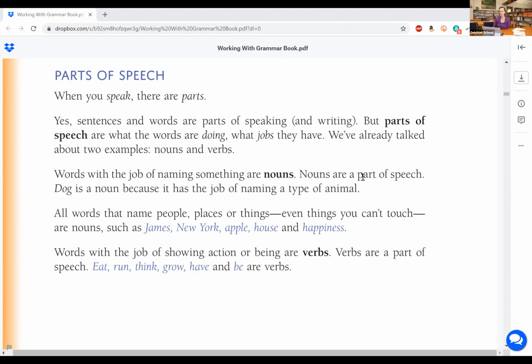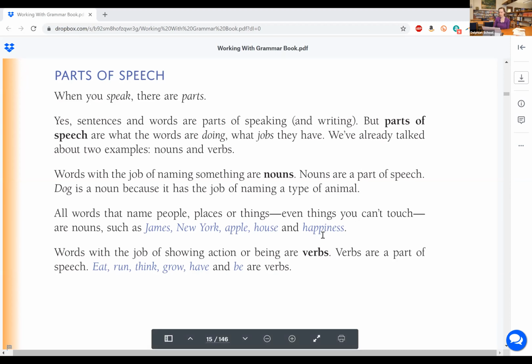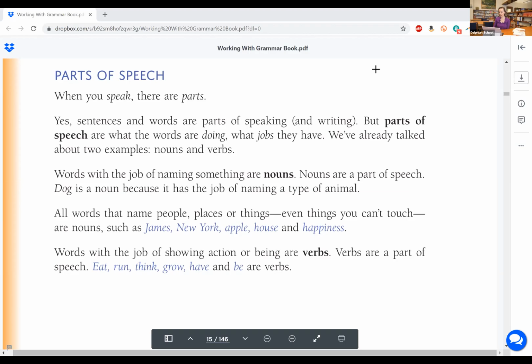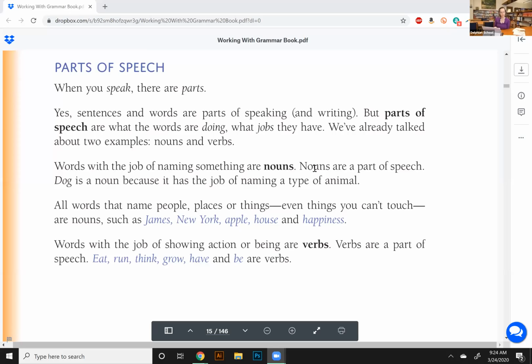Okay, good. All right, so now the hard part is ones you can't touch. So we have one example here, which is happiness. All right, so you can have happiness. Okay, and I have a few other examples here.